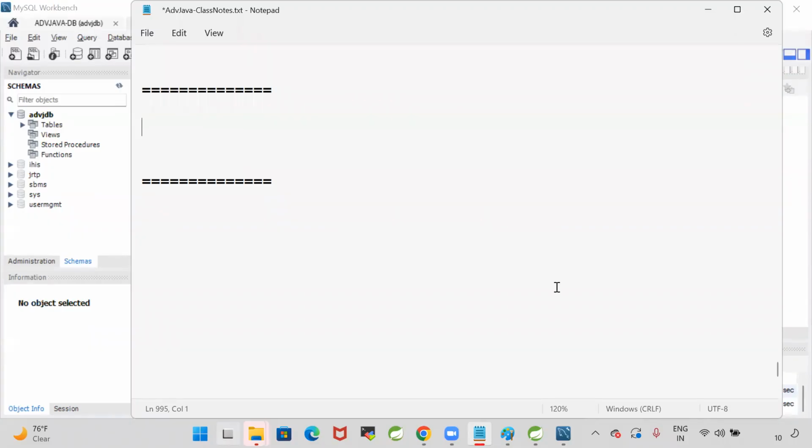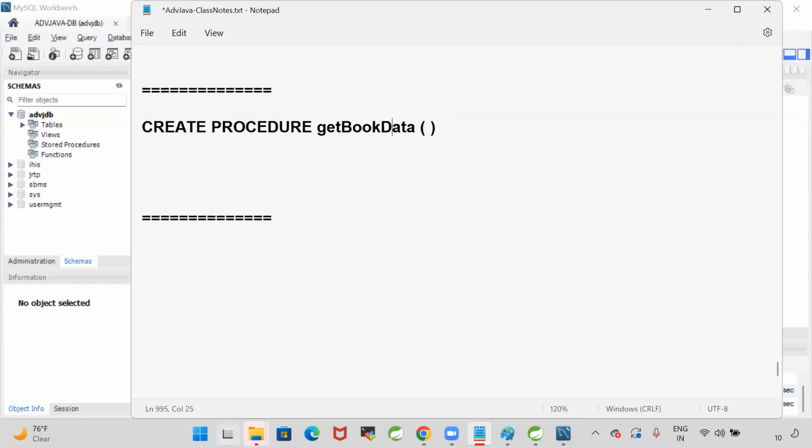Yeah. So let me write a procedure. Create procedure get books data. What is my procedure, guys? Get books data. This is a kind of method. In Java, we write methods, right? In the database, we are going to write the procedure. For the procedure, if you want to give any input, you need to specify the parameter. But for the first procedure, no input, no output. Create procedure get books data. I will write this as begin.